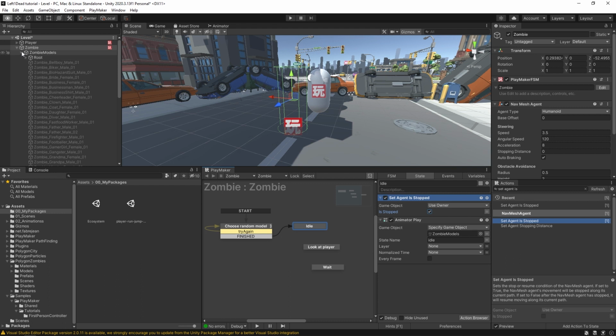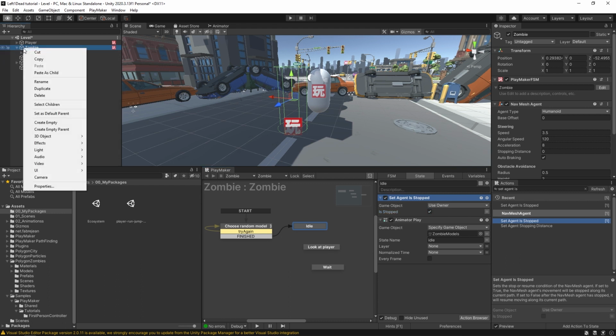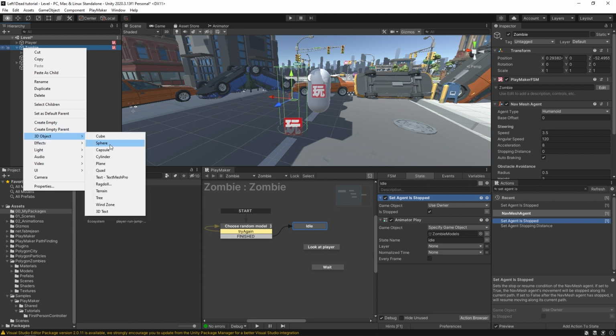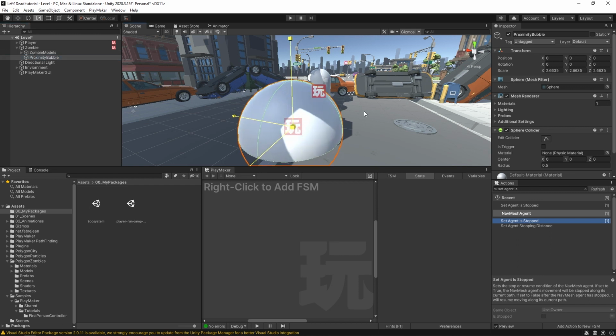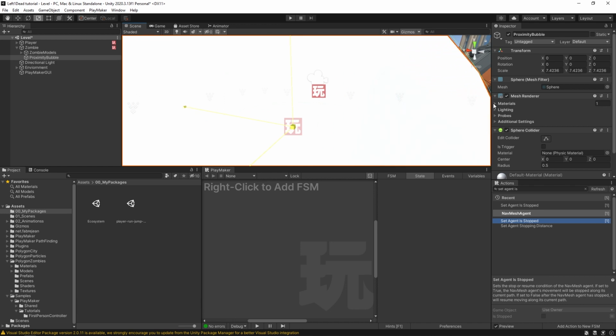So what we could do is, I'm going to go ahead and minimize that. And in our zombie game object, I'm going to right click on it, 3D object, and then sphere. So we create a sphere right at the base of our zombie. I'm going to call this proximity bubble. Oops, bubble. And then I'm going to make it a little bit bigger. This is about the distance that the player will have to enter for the zombie to take notice of them.